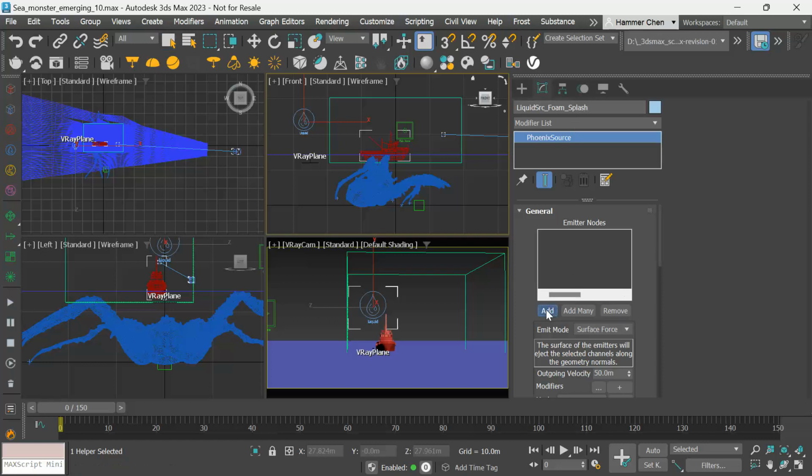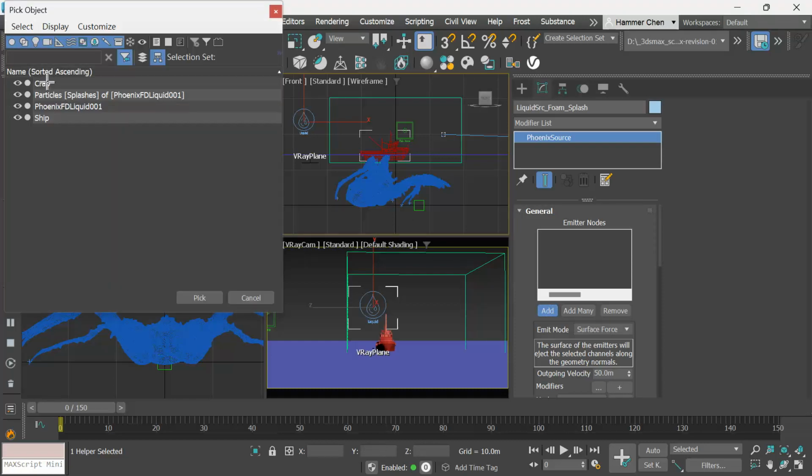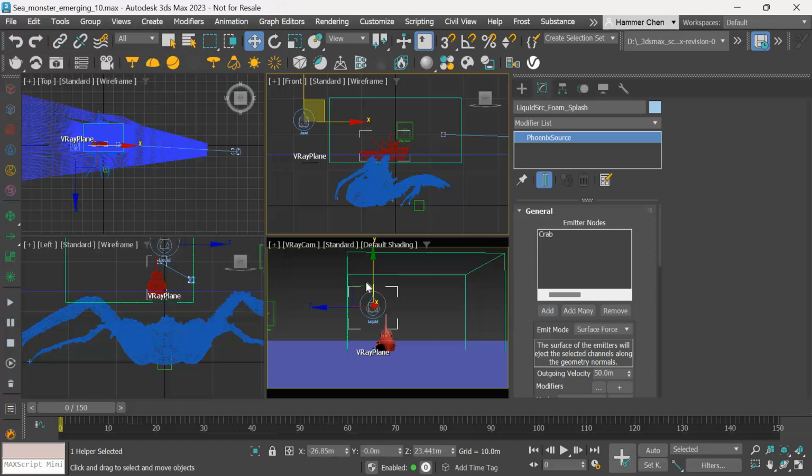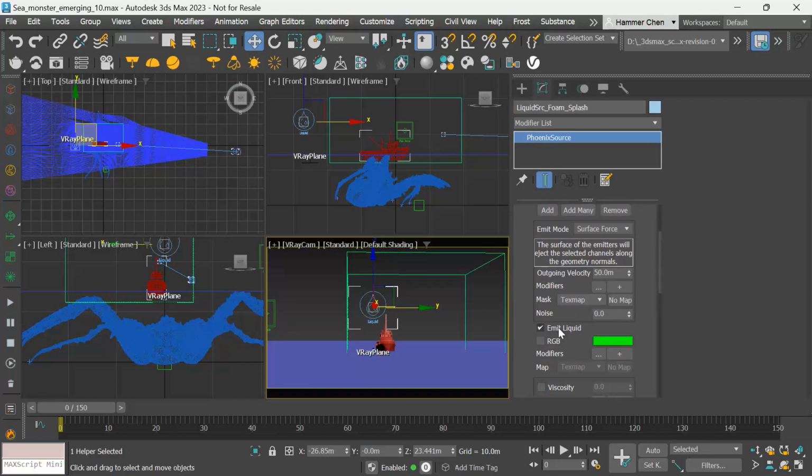Then, use the Add button to include the crab geometry in the emitter nodes list. This will turn the crab into a source of liquid or particle emission. Please note that even though this helper is named Liquid Source, we don't intend to use it to emit liquid, because simply emitting liquid won't provide enough visual details. So, we disable the Emit Liquid option, and we want to use this helper to emit splash and foam particles to achieve the desired look.